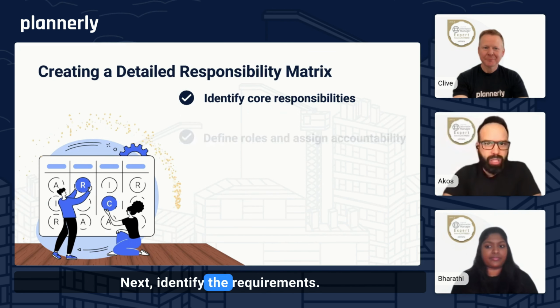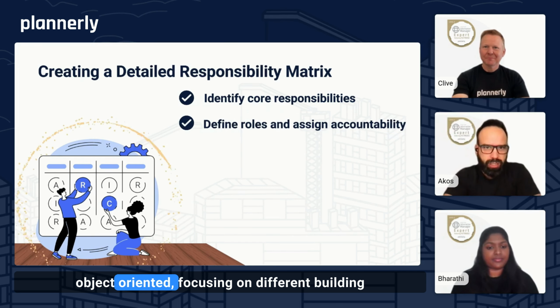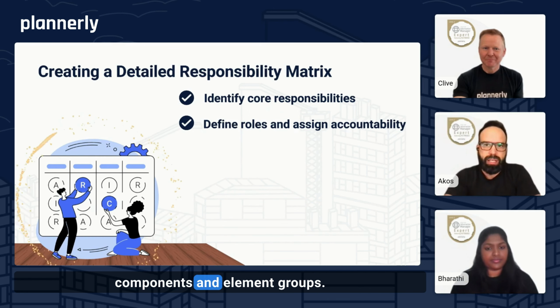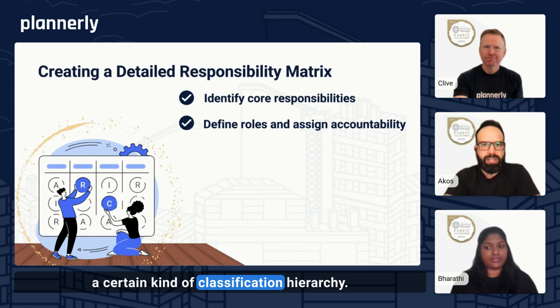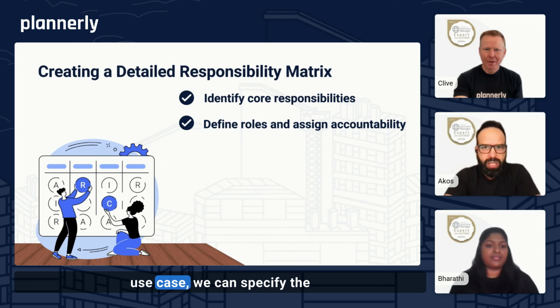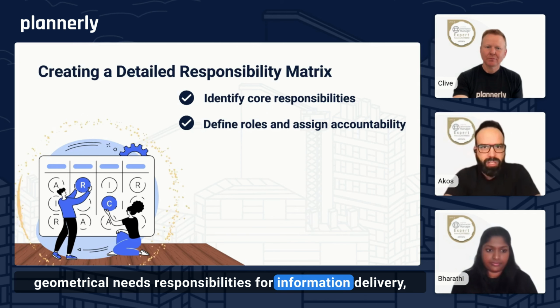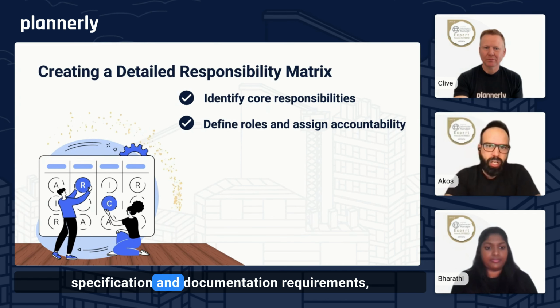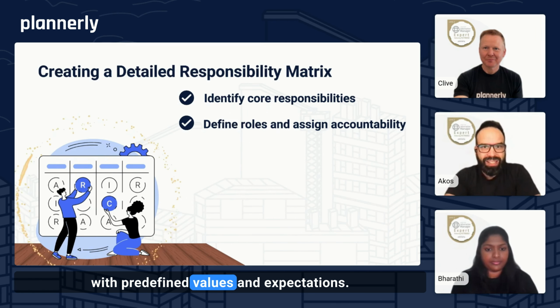Next, identify the requirements. In BIM projects, requirements are typically object-oriented, focusing on different building components and element groups. These elements should be structured also into a certain kind of classification hierarchy. Once component requirements are established per use case, we can specify the geometrical needs, responsibilities for information delivery, specification and documentation requirements, required information with predefined values and expectations.